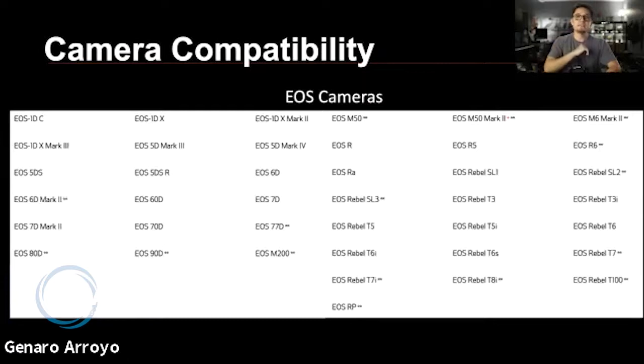So first thing on the list is camera compatibility. As you look over this list, make sure you have a camera that's compatible with our software. Cool thing to know about this: this is the list that we were able to build up because these were the camera bodies that we had on hand during the beta testing during the lockdown.